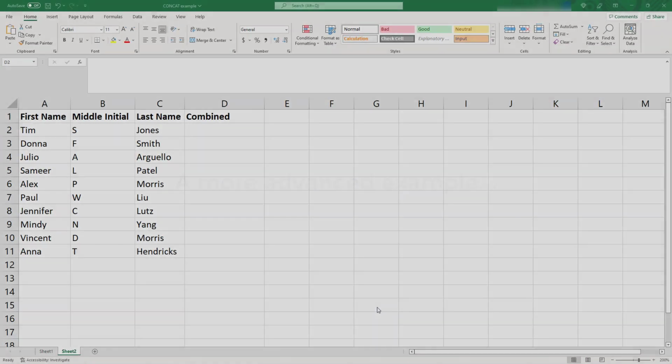In our second example, let's do a more advanced combining of text. In the first example, we implemented the Concat function by using the Insert Function method. This time, we will write the Concat formula ourselves. Here we have the first name, middle initial, and last name. What if we wanted to combine this text with the first name, space, middle initial, period, space, and then the last name? Let's do this using the Concat formula.